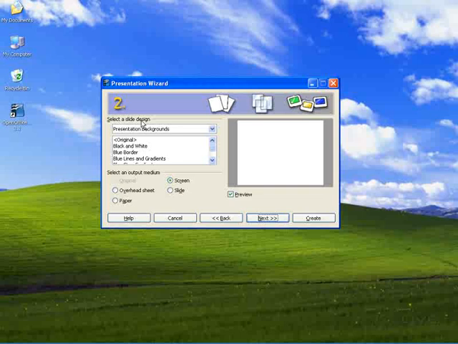The second step will help you to select the slide design. Click on the drop-down button under Select a Slide Design. If you select the presentation backgrounds, the secondary choices displayed beneath the Select a Slide Design include black and white, blue border, blue lines and gradients, and so on. These options are visually formatted templates. If you select the presentation, the secondary choices displayed beneath the Select a Slide Design include Introducing a New Product, Recommendation of a Strategy, and these options are dependent on what you have selected in the Select a Slide Design field.